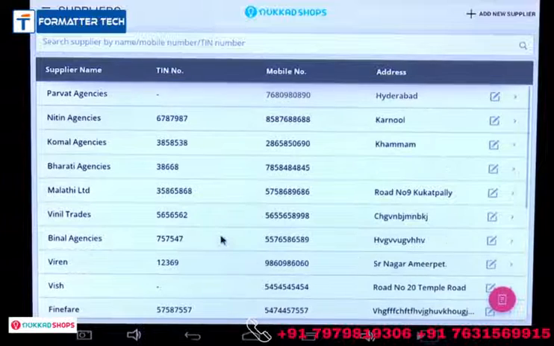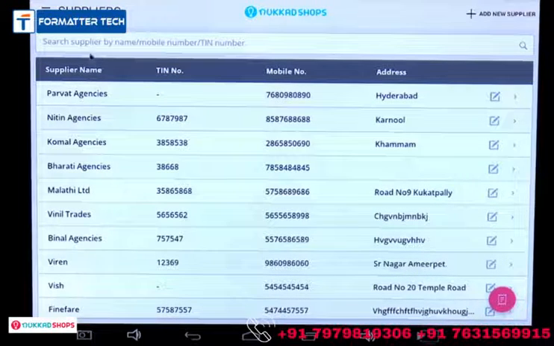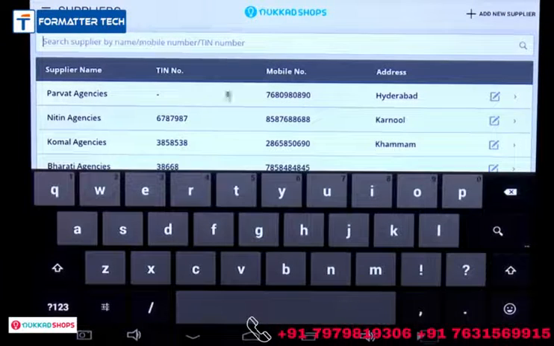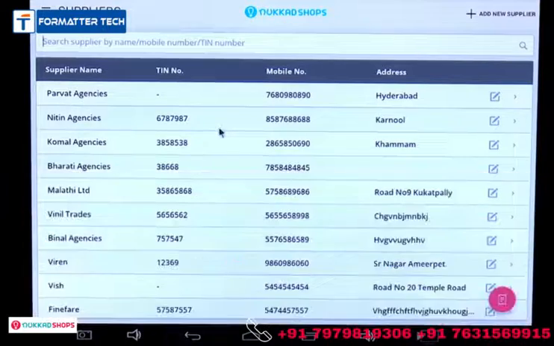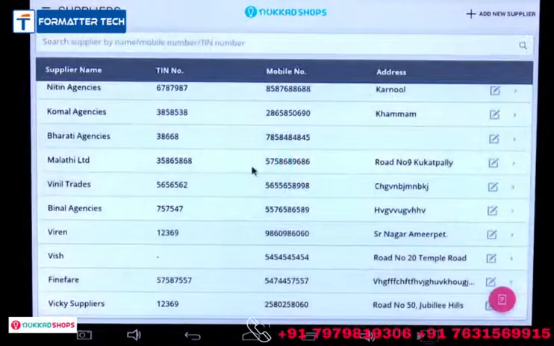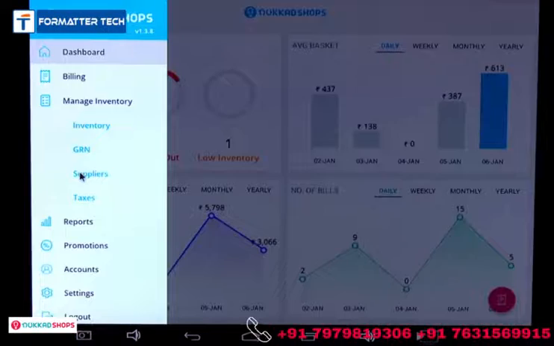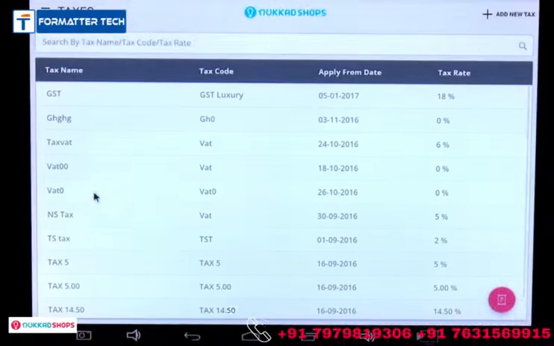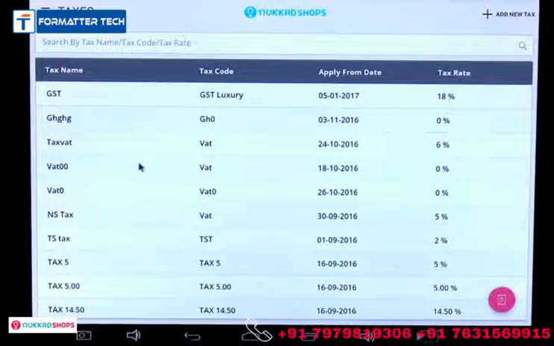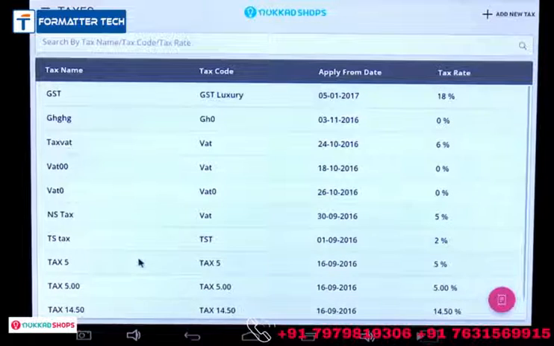So if you want to search the supplier in this, we have a search tab where you can directly search the supplier basis on the name, mobile number or by TIN number. So this is all about the suppliers. Now let's see the fourth option, taxes. Taxes is all about the type of taxes which retailer is accepting and paying to the government.